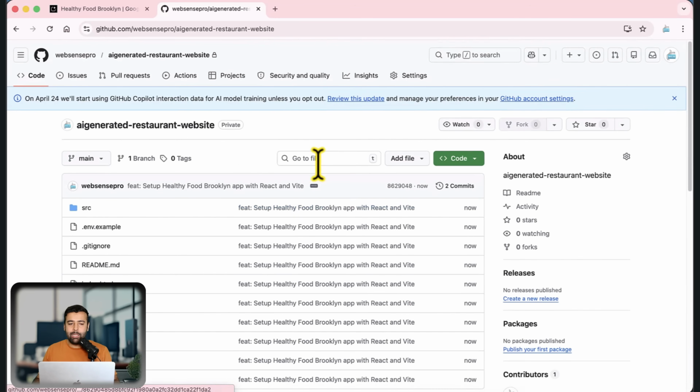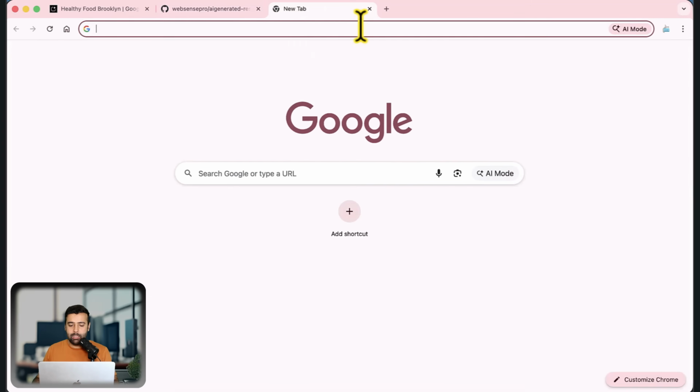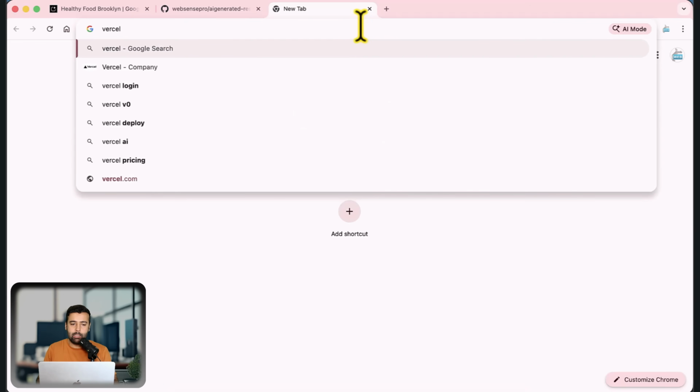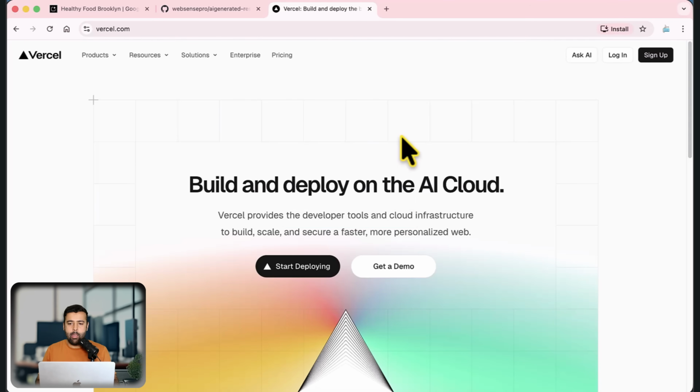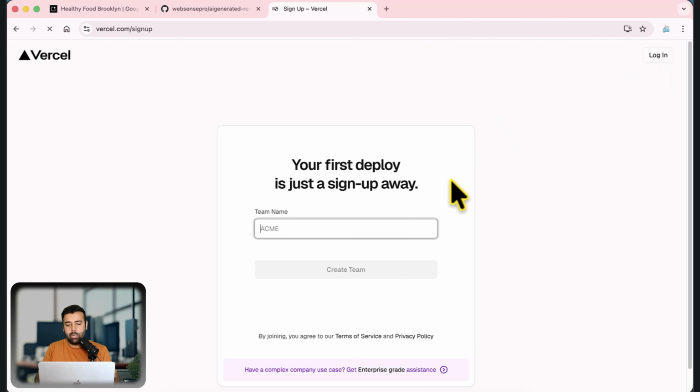Perfect. Now what we need is Vercel. So we will also be creating a Vercel free account. So just Google Vercel and go to vercel.com. And from here, click on sign up. And here I'm going to name it WebSense Pro. You can name it whatever you want.